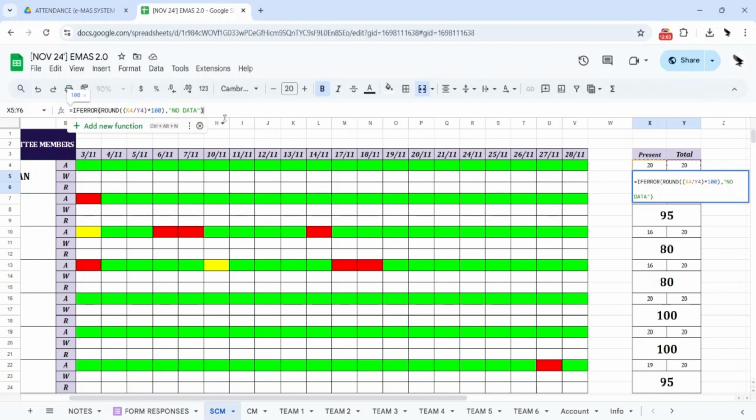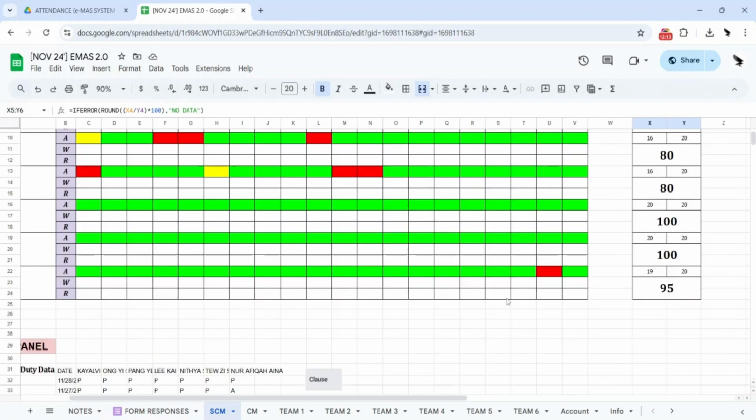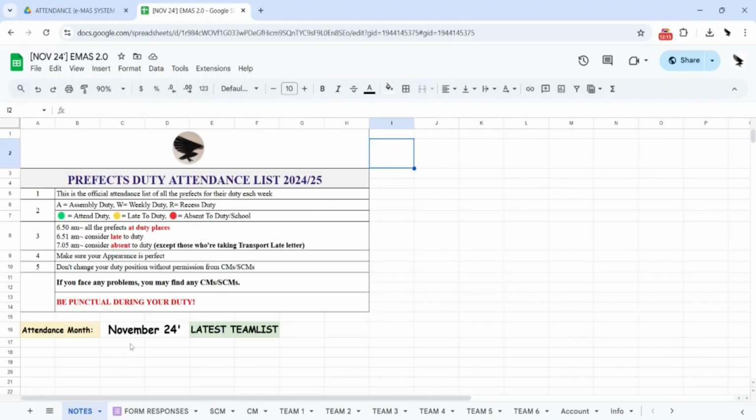Okay, now we also add if error, because if the data is 0, it will show no data. It will show error. So we add no data. So that's all for the introduction of the IRMA system.